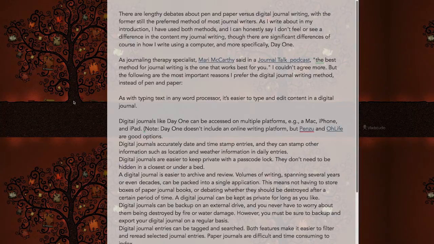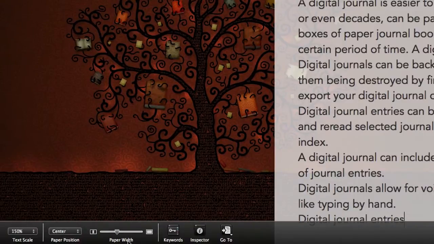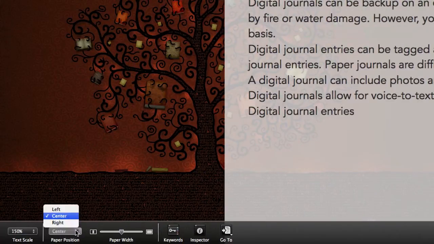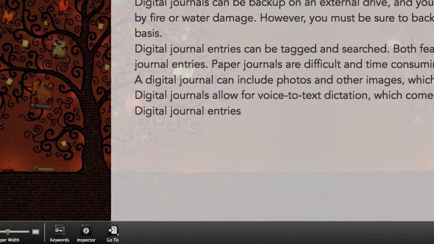And you can see you can have a different background for composition mode, which you can set up in the preferences. And at the bottom of the screen, you can pull up a toolbar here and you can adjust the paper width of the document. And you can also park it to the right, center, or left of the screen. And you have a scale adjustment here that is useful so that you don't have to change the font size in order to make the text bigger or smaller.